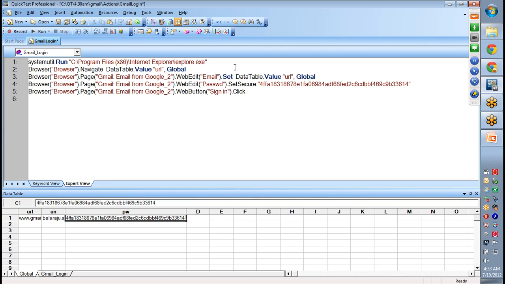So remember, if it is a global sheet, you don't need to pass it in double quotes. If it is a local sheet, you should pass it in double quotes. That is one important change you have to remember.